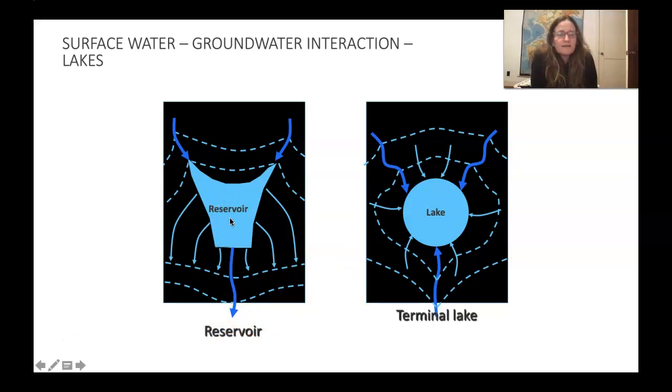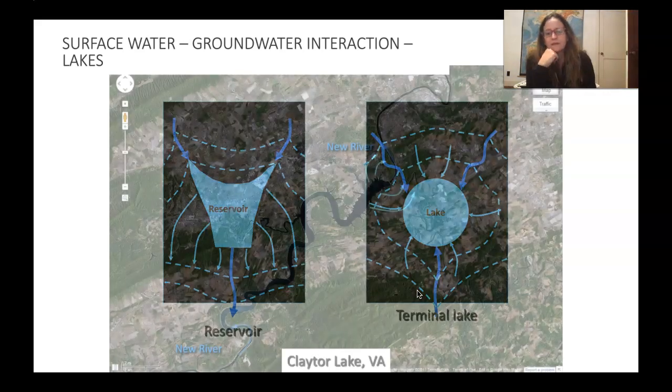Who knew there were so many kinds of lakes? On the right is a terminal lake where all the water that is flowing in that watershed hits the lake, and then the only way water gets out of that lake is through evaporation.